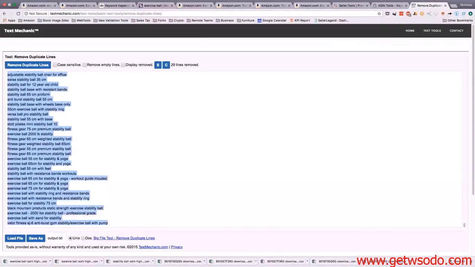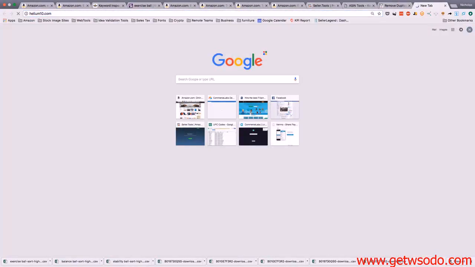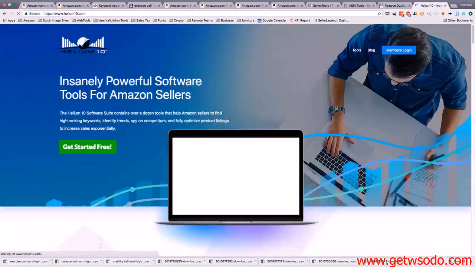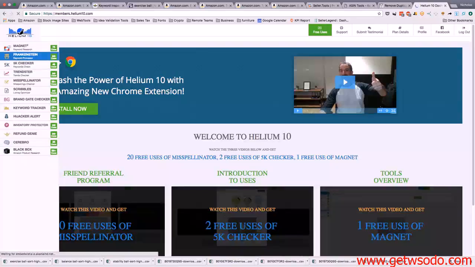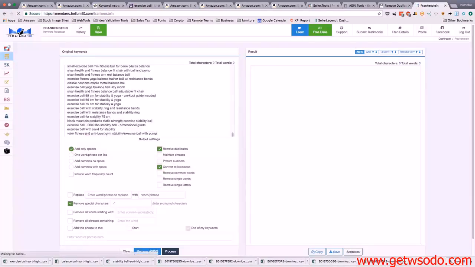What we'll go ahead and do is deduplicate those keywords. So I'm gonna go ahead and use Helium 10 because I do think that their tool is easier for this kind of stuff. So let's go ahead and log in, and we're gonna go ahead and do their keyword processor. So this is for our secondary list of keywords.